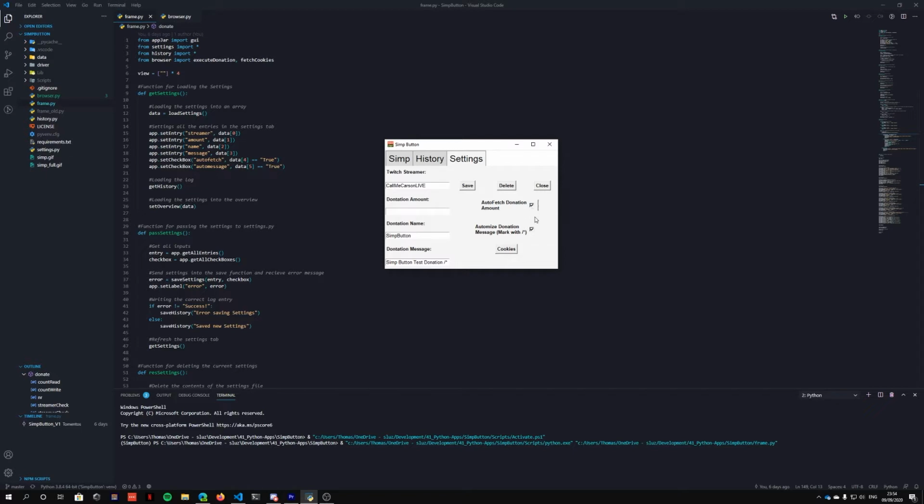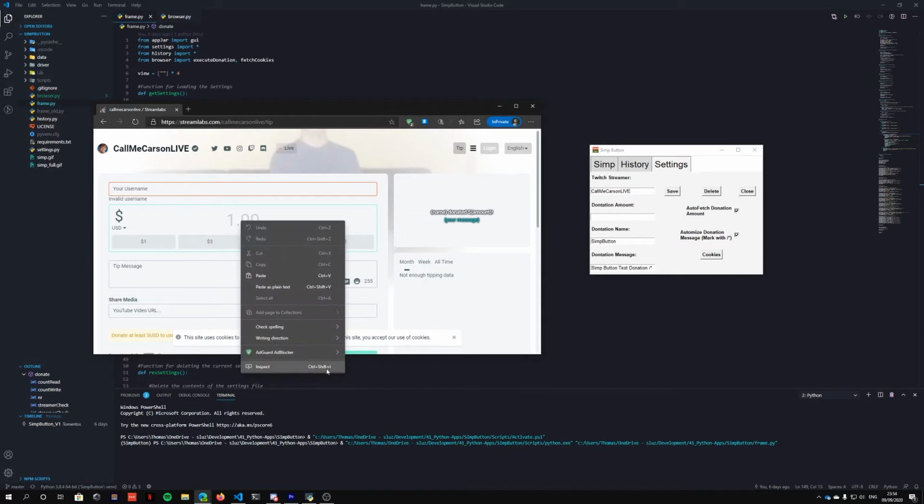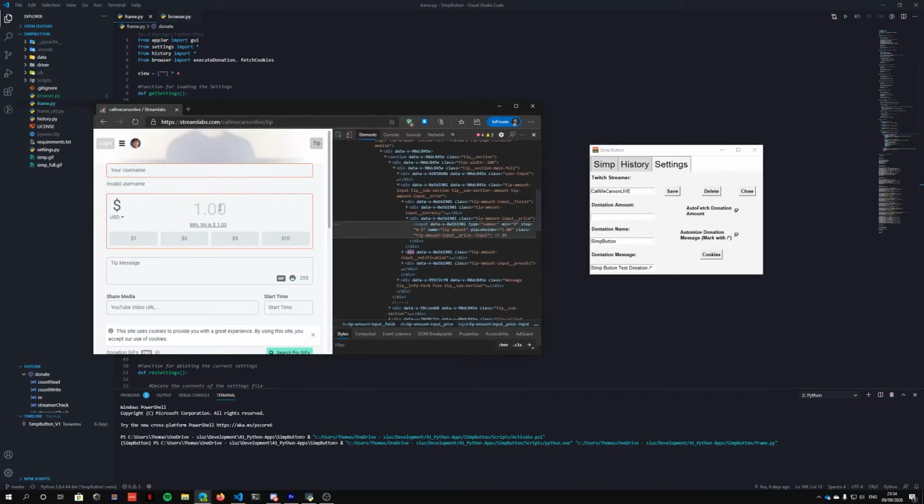Then auto fetch donation amount. I'm going to show this one real quick. Streamers on their Streamlabs page usually have an amount displayed here in the background. This is actually a placeholder in the HTML that you can technically change. I can change it to 5 right now, but Colin Carson for now has it on $1. So when you have this enabled and then click save, it is going to open the web browser in the background. You don't see it, and it's going to grab the placeholder right here, and the placeholder will then be chosen as the amount of dollars that you want to donate.